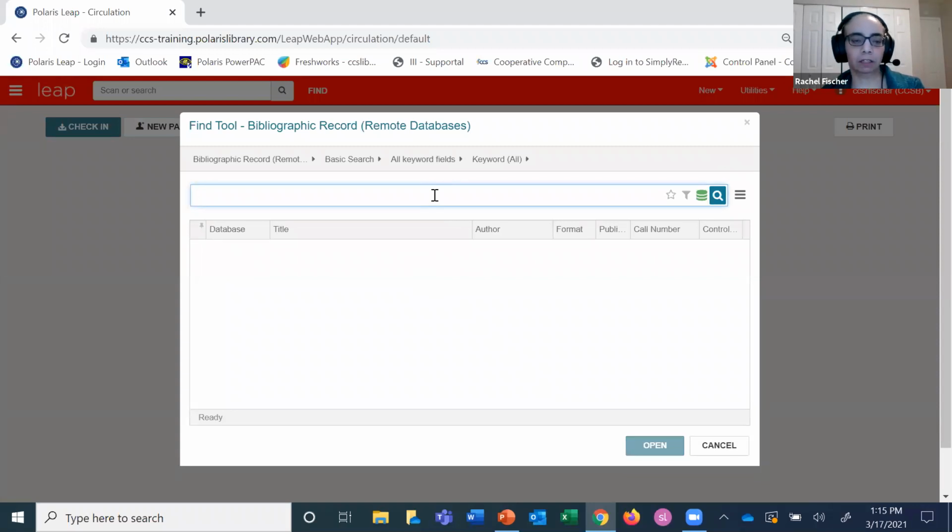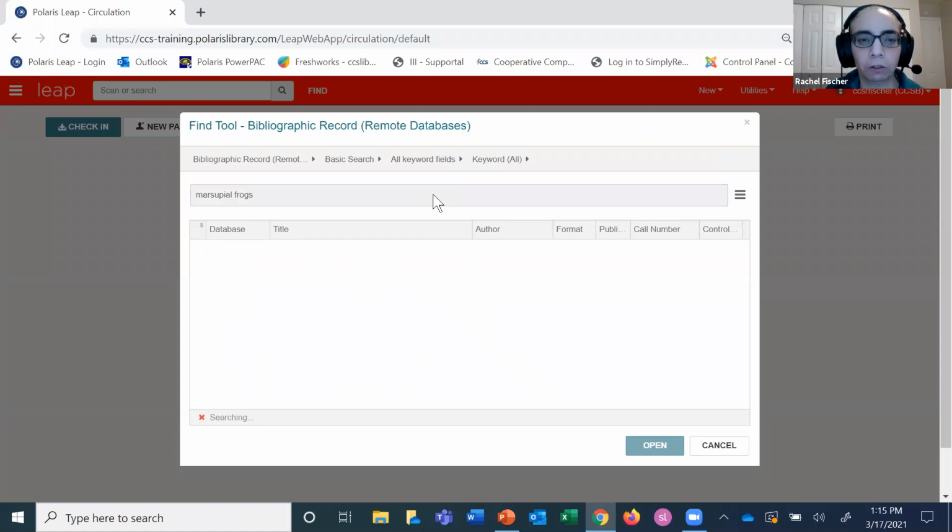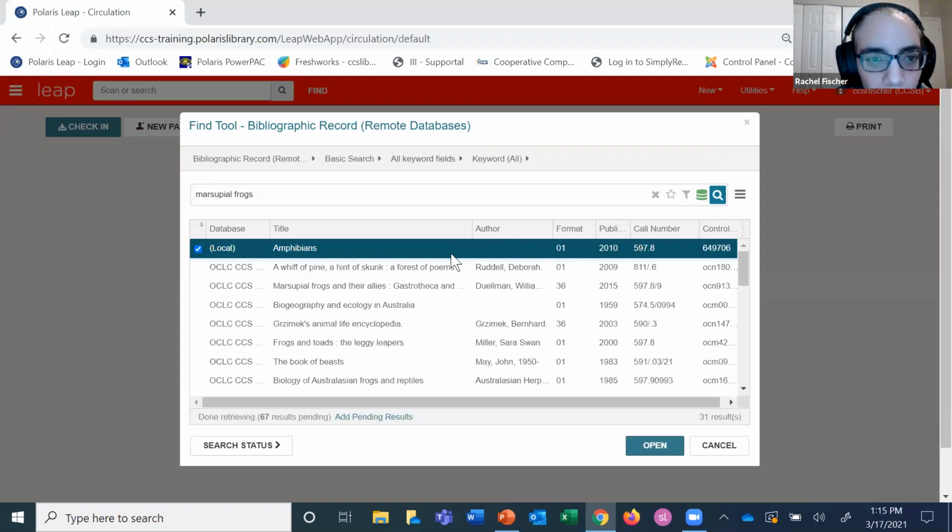So I'm going to demonstrate a search so that we can point out some useful features of the results. And I'm going to search for marsupial frogs today. So when using the bibliographic record remote databases database search, you can see the type of database in this first column. It displays local for the local database and OCLC CCS BIBs for the OCLC database. It's fairly easy to identify which database you're looking at.